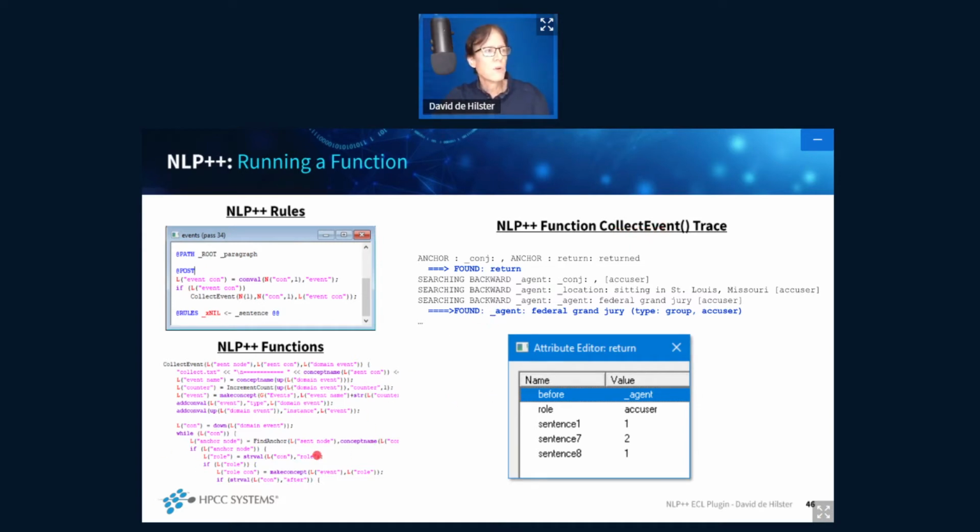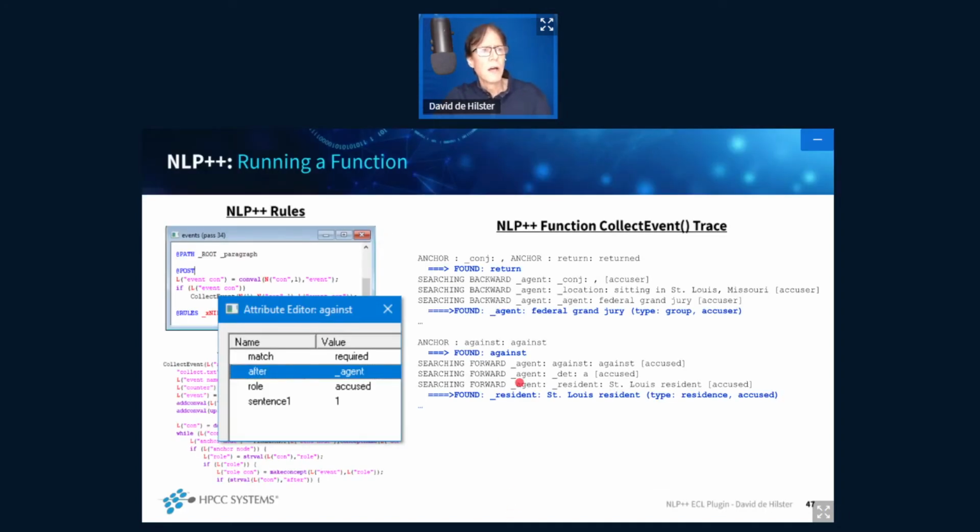If you're going through, you're going to find the anchor you can see down here. So you're looking through the text in the first sentence and you found the anchor. Once you find the anchor, this function goes searching backwards, finds a comma, searching backwards, finds a location, St. Louis, searching backwards in the sentence, and it finds a federal grand jury, finds a match, says it finds the accuser, and gets it. So let's take the second one. The against: we're going to find the word against. This time it's searching forward, finds the determiner, the word A, then finds the resident, says, okay, that's an agent, that's something that can do something. I've matched that, good. Let's go on.